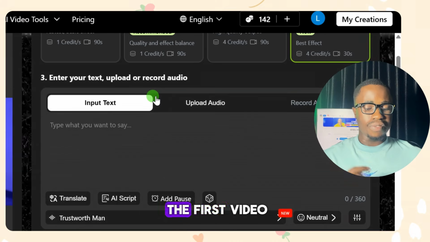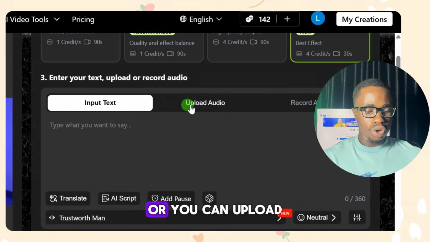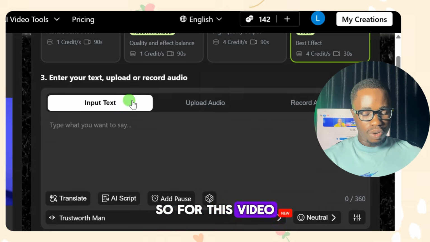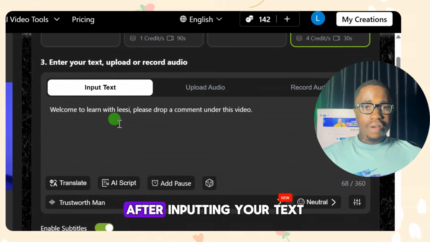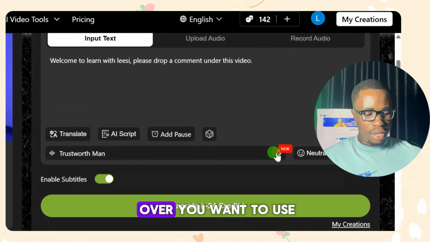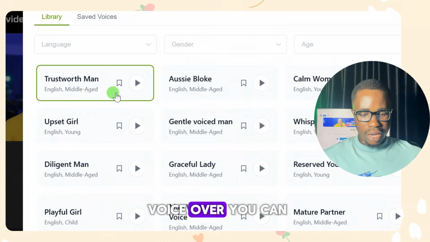So once your model is selected, it's time for you to scroll down, and then the same thing we did for the first video. You can enter in a text, or you can upload an audio, or you can record an audio. So for this video now, we are going to just type in a text. After inputting your text, then you come down here, and this is where you select the voiceover you want to use. So there are different voiceover you can pick from here.